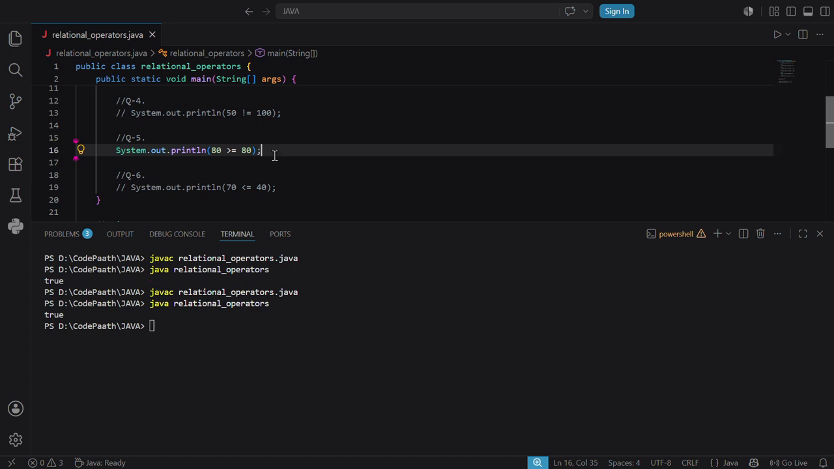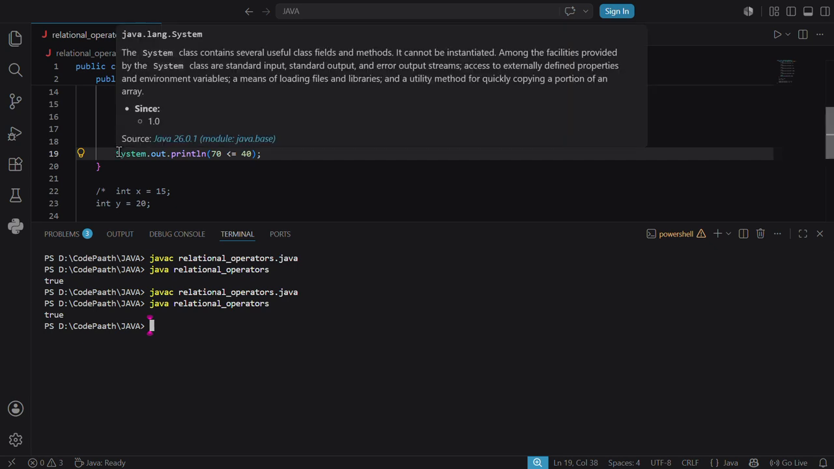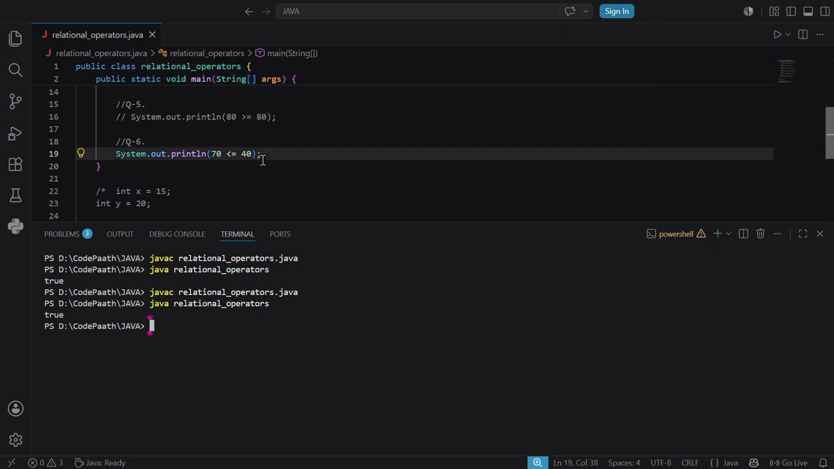Let me just comment it again and comment it down. Now tell me the output in the comment section for this line, System.out.println(70 <= 40). Is 70 less than 40? No. Then how can it be equal to 40? No. So the output will be what? True or false? False. Correct?